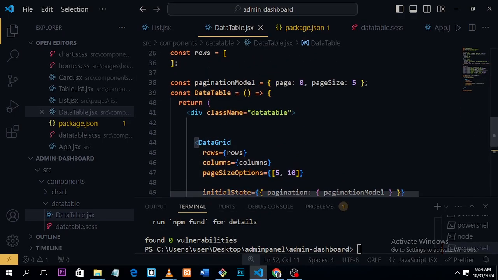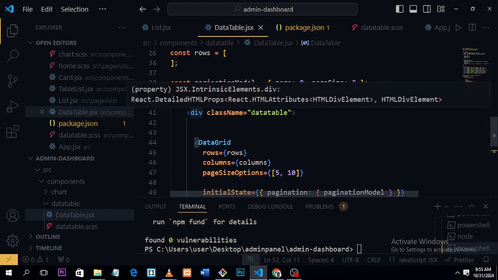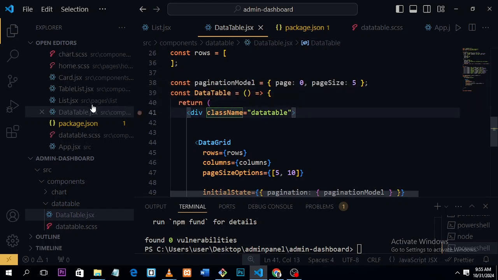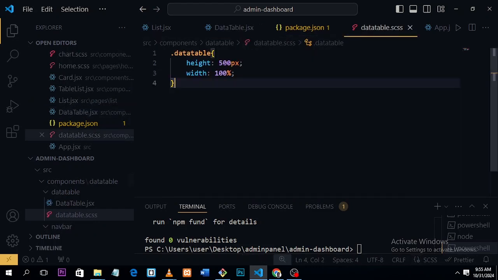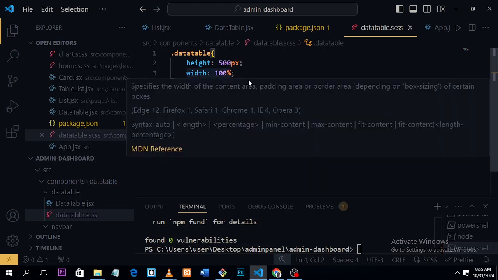See this div? I replaced the paper with this div because I already have a div here. The paper is the parent component, but in my own case the div is the parent component, and I gave it a class name of data table. Then in my data table style, I gave it a height of 500 and a width of 100%. Remember, this data table is taking flex 6.